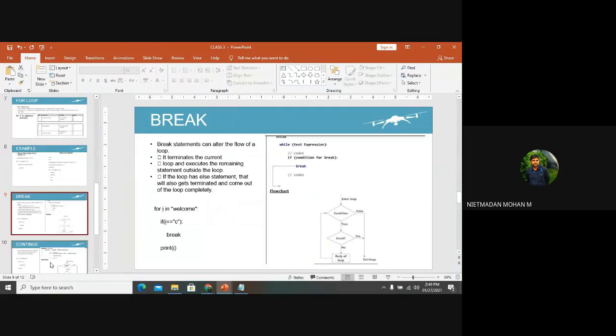So now coming to the break. So break statement can alter the flow of a loop. It terminates the current loop and executes the remaining statements outside the loop. It will break a particular statement as it is, and it will execute the remaining part of your statements. If the loop has an else statement, that will also get terminated and come out of the loop completely. If you are using the break statement inside the loop, it will terminate the loop.